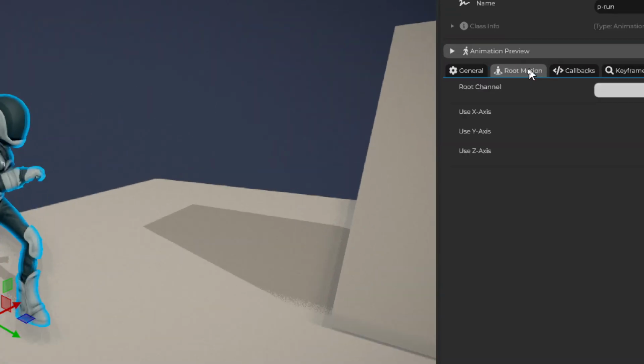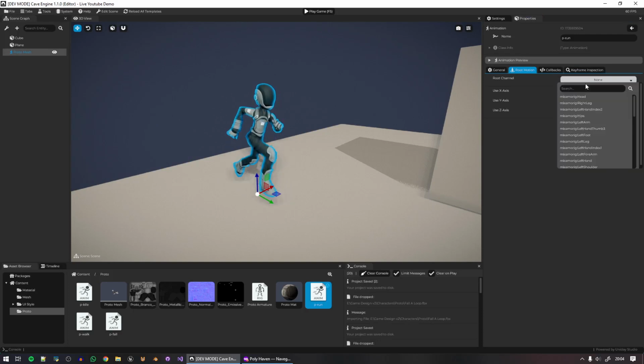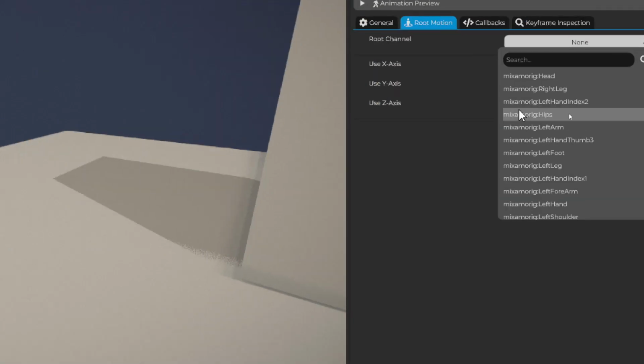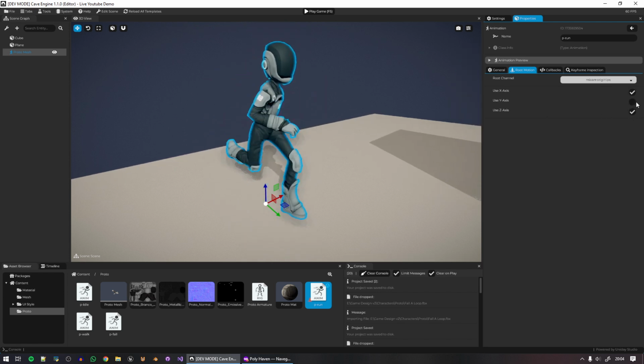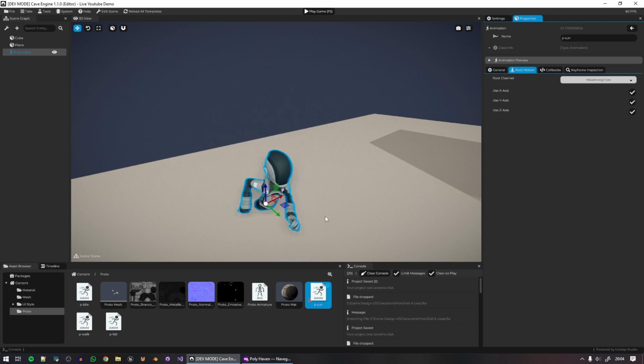If that's the case, I will simulate how you will be able to extract the root motion. I can go here in root motion and select a channel, which is a bone name for my root motion. In the case of Mixamo, it's the hips. And if I select this, I can click here to enable root motion on each individual axis. You can see there's no change because it is already in place. But if I click here on the y-axis, you can see that it is no longer moving up and down, because I'm extracting this root motion from this bone, and it will be available for you in Python.